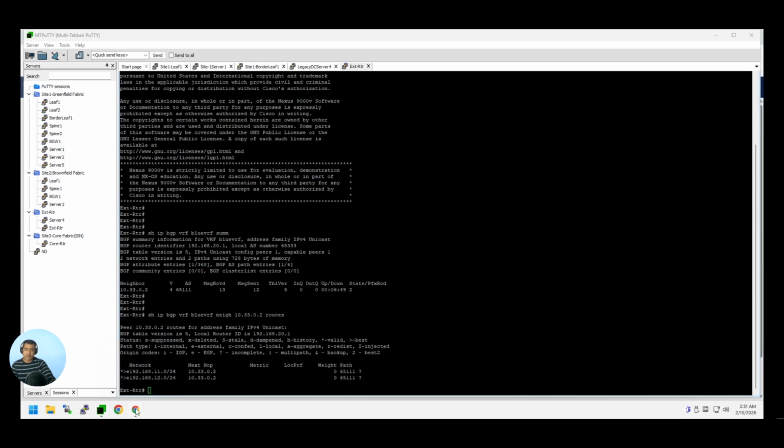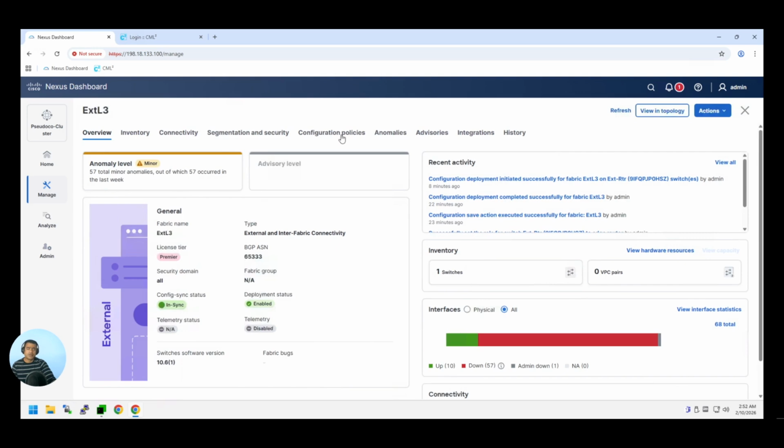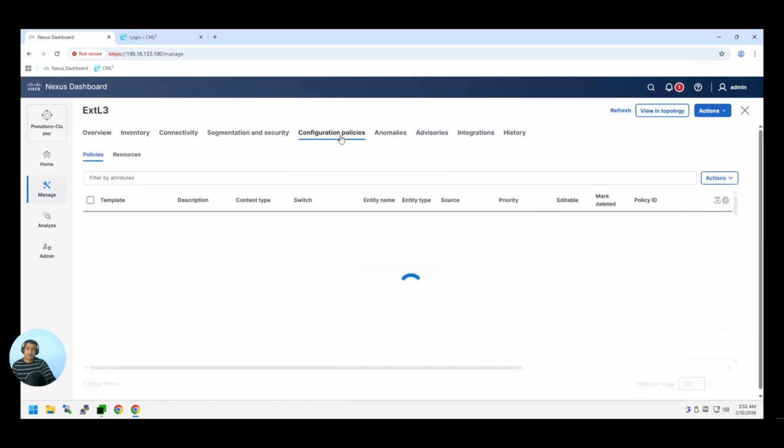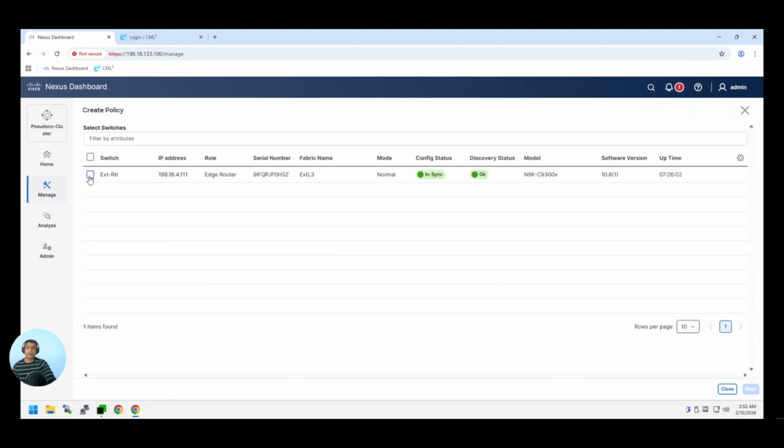Let's go back to Nexus dashboard. So we are going to go to Core Fabric, and under configuration policies, this is the home of all the configuration templates. Here you can see we have all the configuration templates. Most of the time we are going to use this. Select configuration. Right, we are going to go ahead and add a new policy. Add policy. Select the switch where you want to apply the policy. That is our edge router.